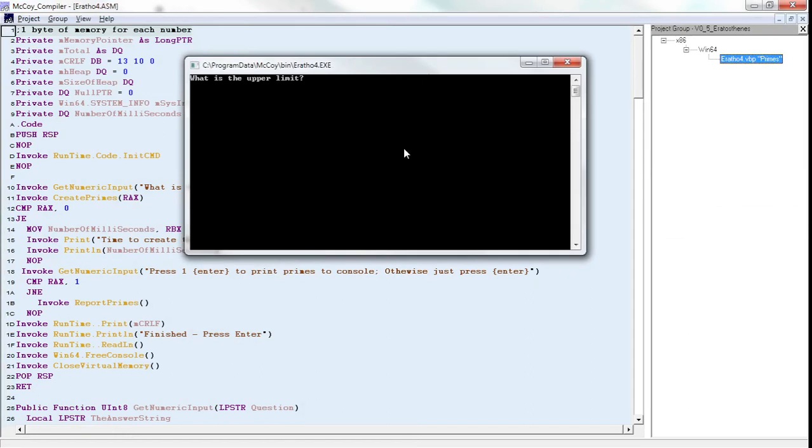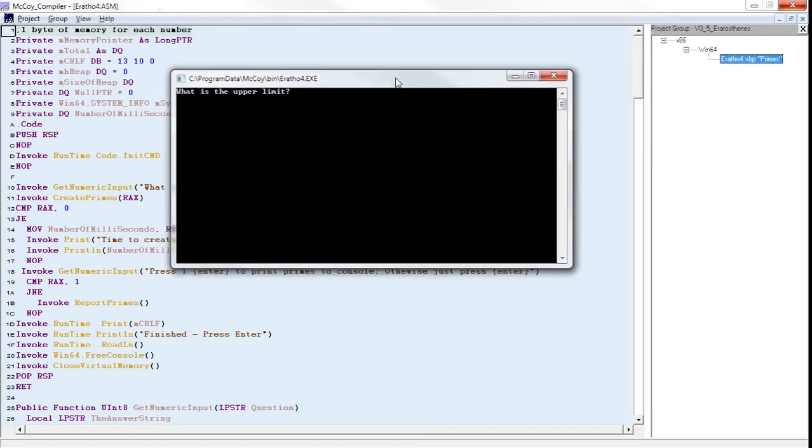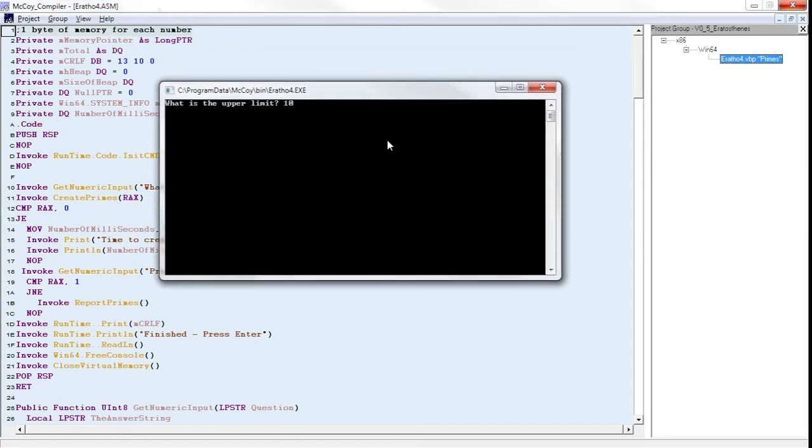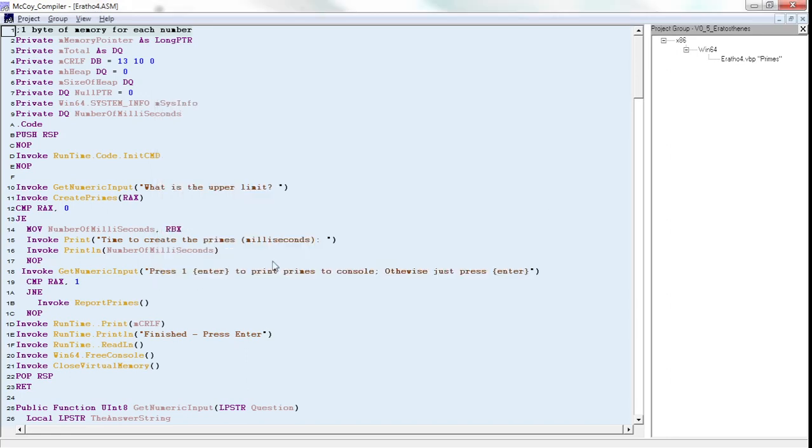And here it is. It asks you what's the upper limit. We're going to start with 100. It says finding primes up to 100. Time to create the primes in milliseconds: nothing, which means it should be 0, I believe. Press 1 to print the primes. I'm going to print the primes this time. There they are. I'm going to press enter to finish. Program's over. There's the first run.